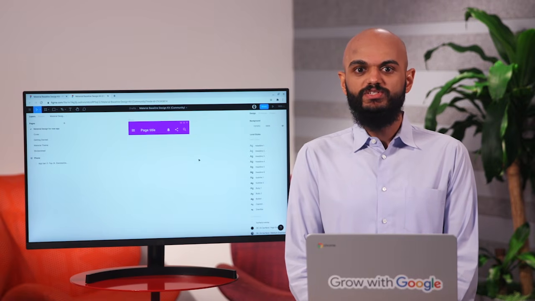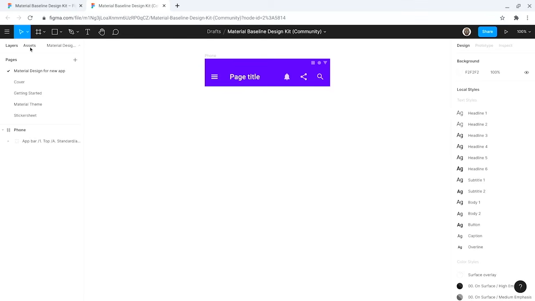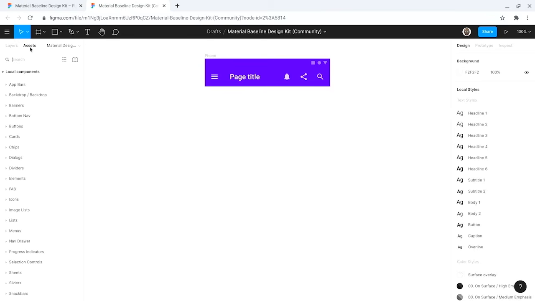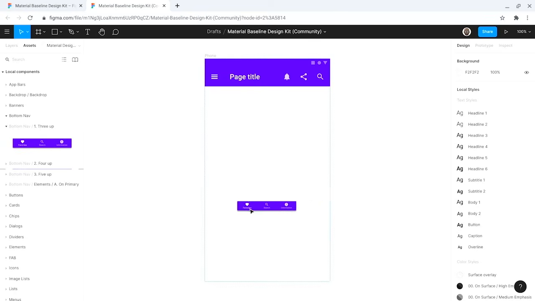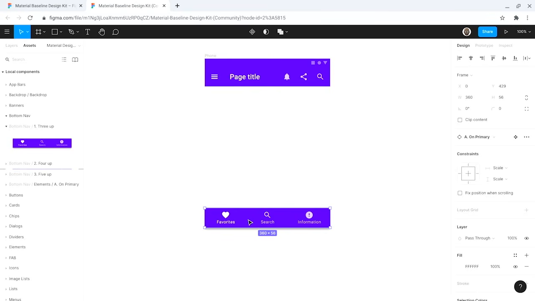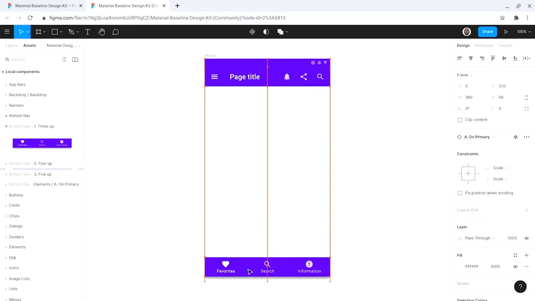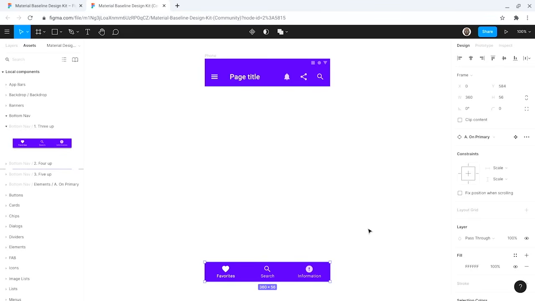Instead of going back to the sticker sheet, I can also add this from the Assets panel on the left side of the screen, since it's been made a Figma component. If I expand the bottom nav item, I see there are a few options available. I think this one with the 3 items will work, so I'll drag it from the panel onto our phone frame. It pasted into the middle of the mobile frame again. So I can press the Align to Bottom button, or I can simply just drag this component down to the bottom of the screen myself.